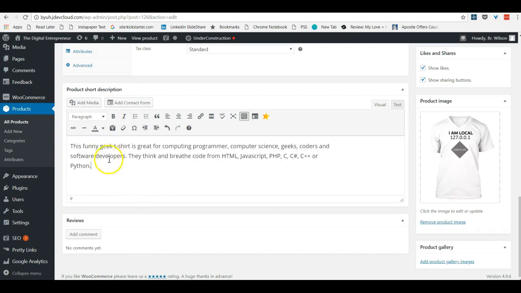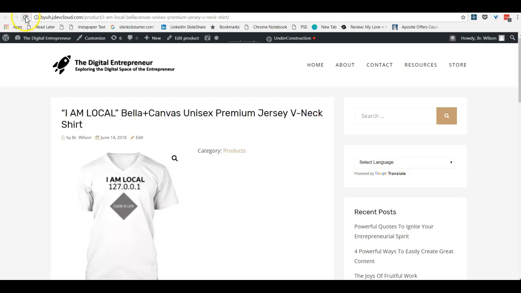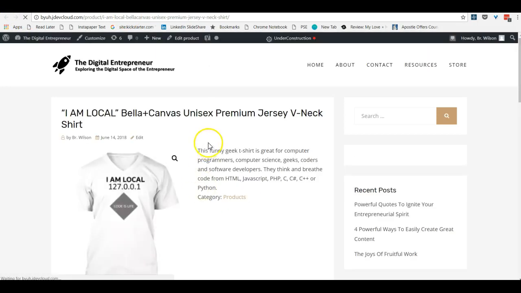And so this Funny Geek t-shirt is great for computer programmers, computer science geeks, coders, and software developers. They think and breathe code from HTML, JavaScript, PHP, C, and all the others. So a short description, not very long. And then up here, let's save that so you can see what that looks like. That's going to appear right next to here. There you go.